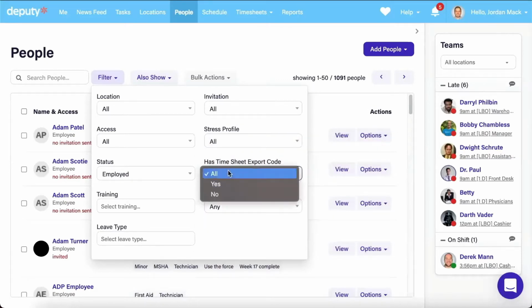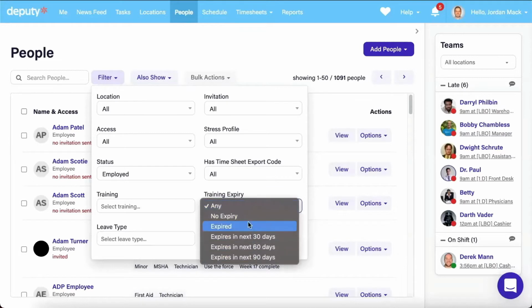And then timesheet export code. So if you're looking for just employees that don't have an export code yet, you can filter for those individuals. And then finally, if you have training expiration, if you set an expiration date on someone's training, let's say they have a point of sale training that renews every year, you can see what people are coming close to expiring, so you can quickly see if they need to go through that process of training again.